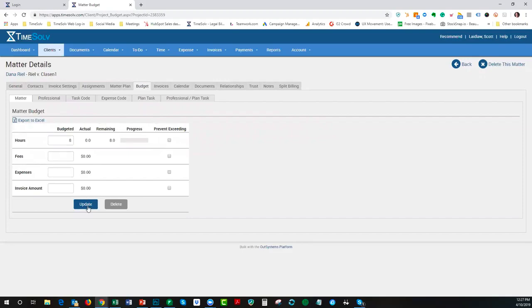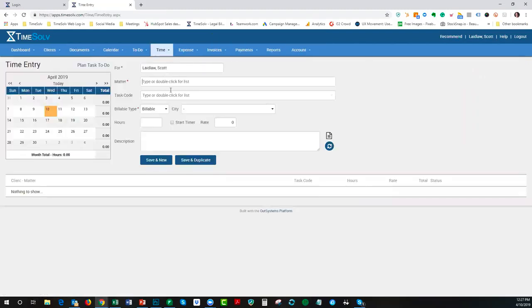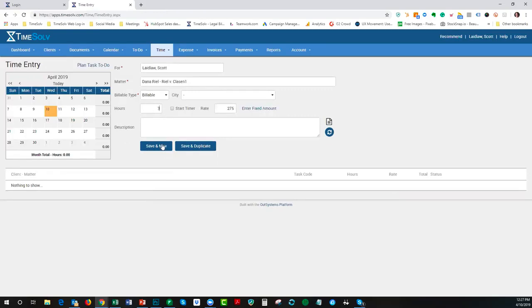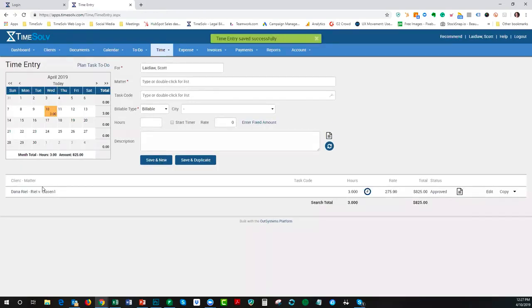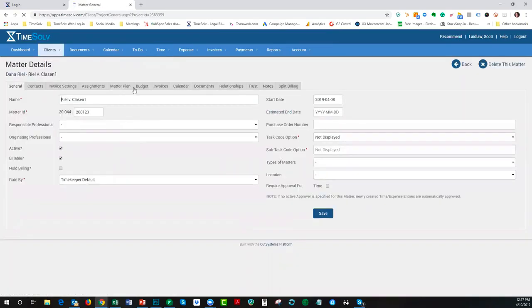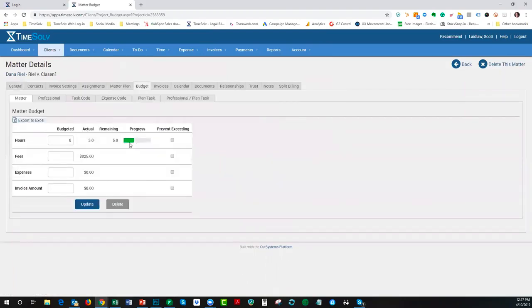Now what does it look like? And by the way, I'll show you this progress bar. We've budgeted 8 hours. Let's go back and put in 3 hours worth. If I go back now to that budget, you'll notice it shows me the progress bar here, and it shows me my actuals and my remaining. So this is a good way to stay on top of where we are with this.